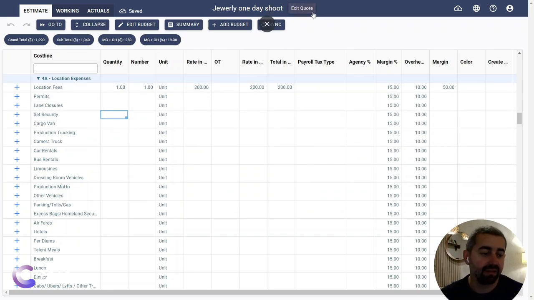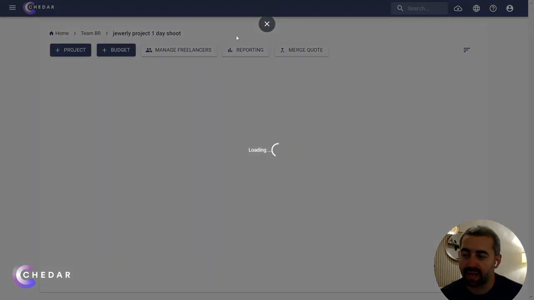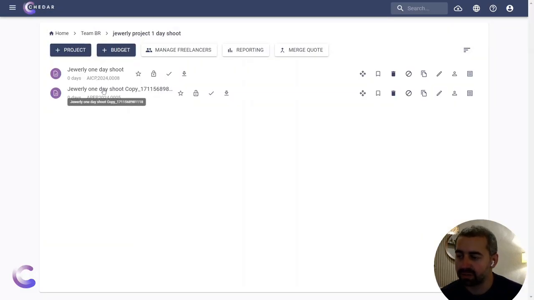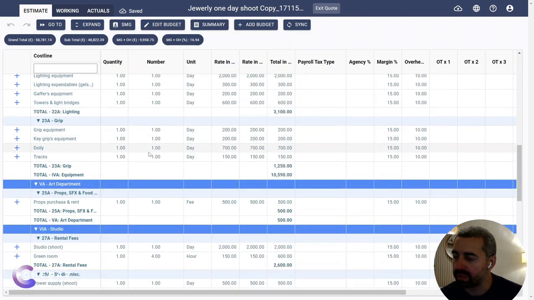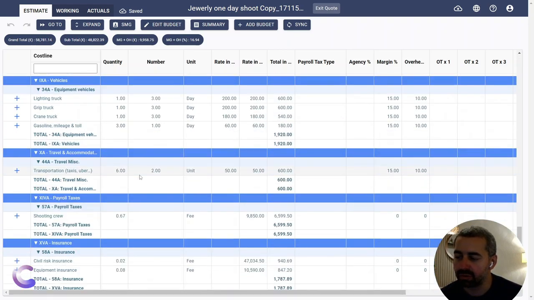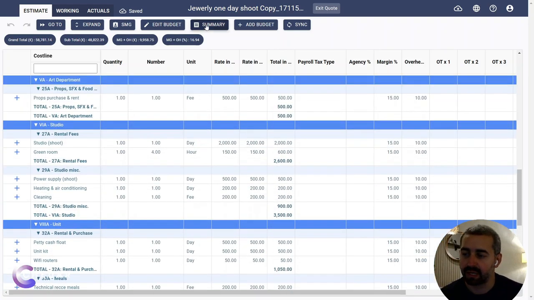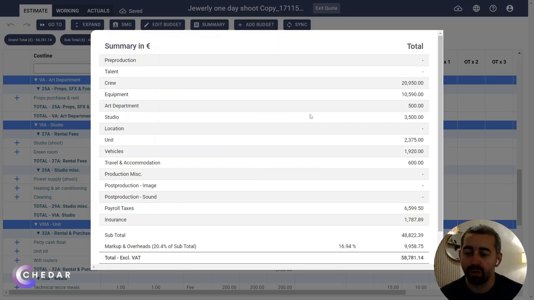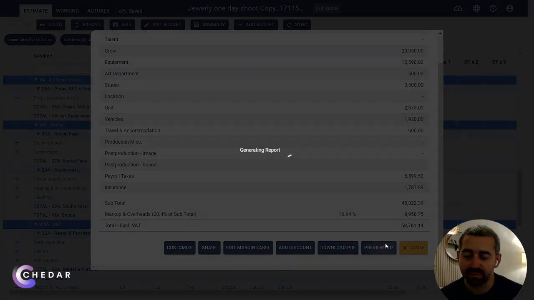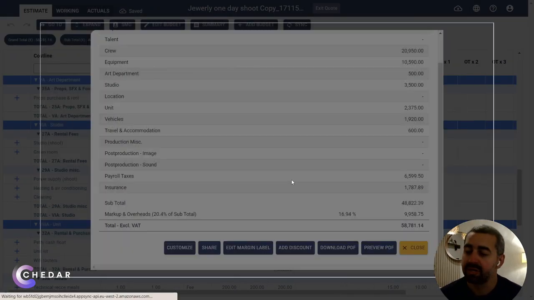I've already gone ahead and filled a budget, which I'm going to show you right now. So this is a copy of a budget I prepared earlier. And here, while we are collapsed, you can see how you can easily review your estimate, from the director and the crew to the equipment and art department, studio, the unit, the vehicles, and everything else related to it. If you're happy with what you're seeing, you can click on the summary button. The summary button allows you to have a quick overview of your budget and then to export the PDFs or download them. So here I am previewing.